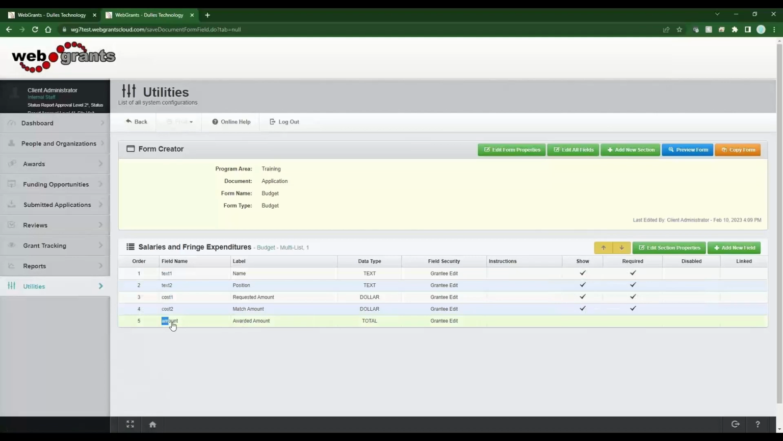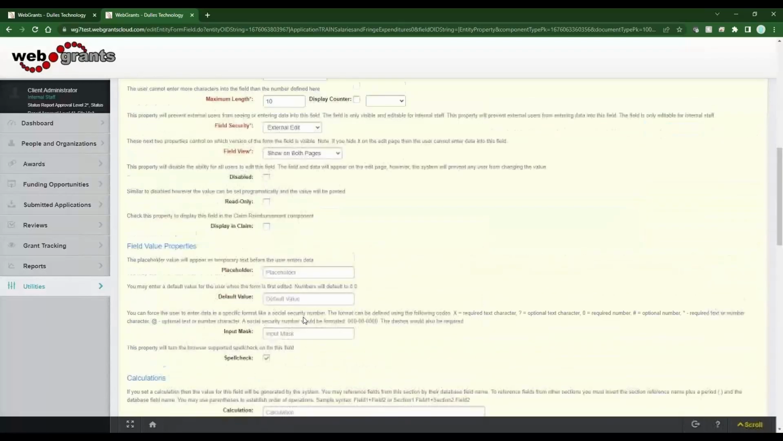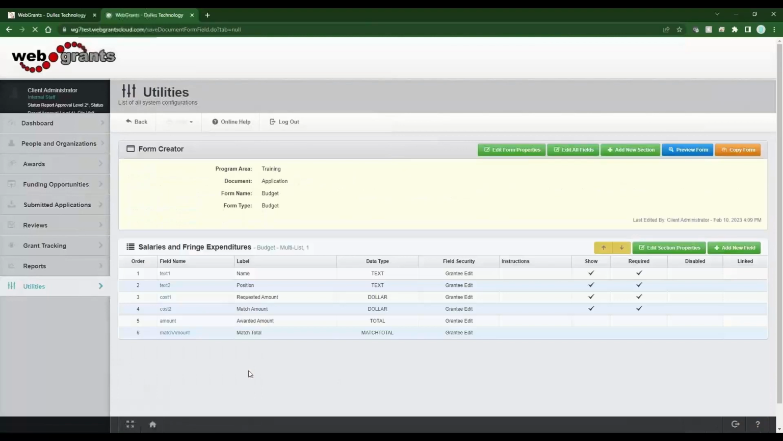So that's a system field I added to tell the system what to pull into the claim for the awarded amount. Now we're going to do the same thing for match, and say pull this into the match column. And that one happens to be cost 2. Pretty simple. So that section is done.